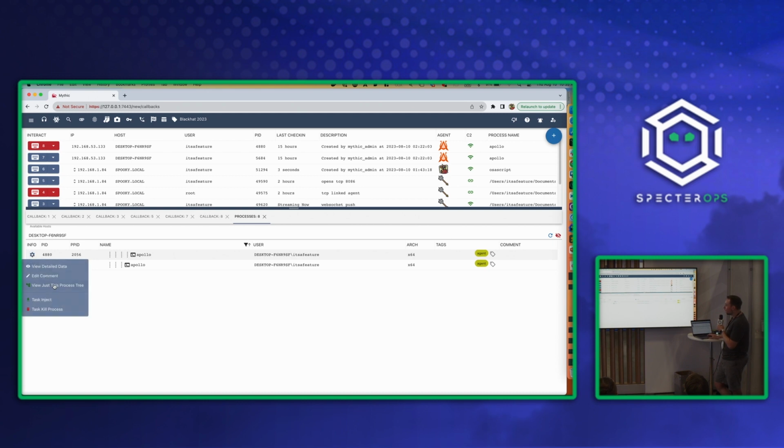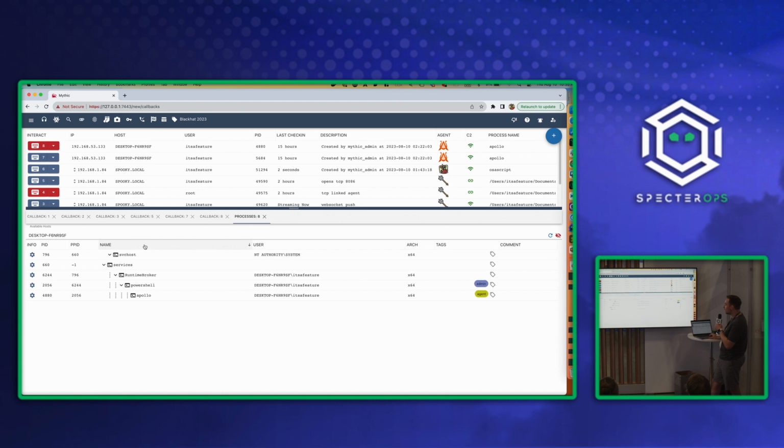So what we can do is we can actually say, I want to view just this process's tree. And so it'll show you the child processes and information associated with it. So it's pretty handy to see all that stuff there. There we go. I was sorting on it, so let's unsort.